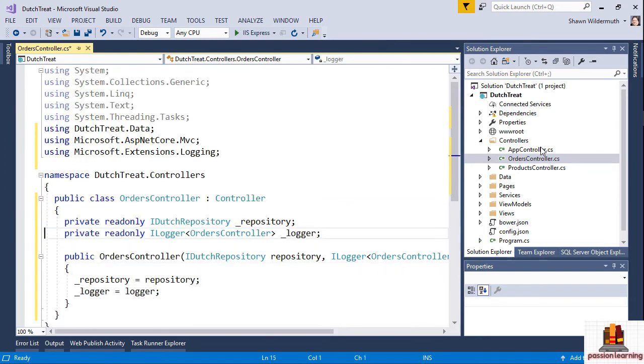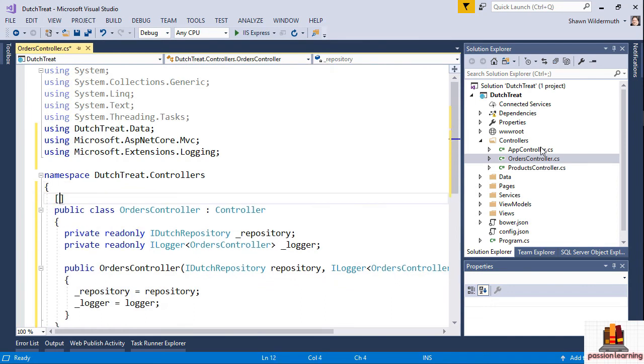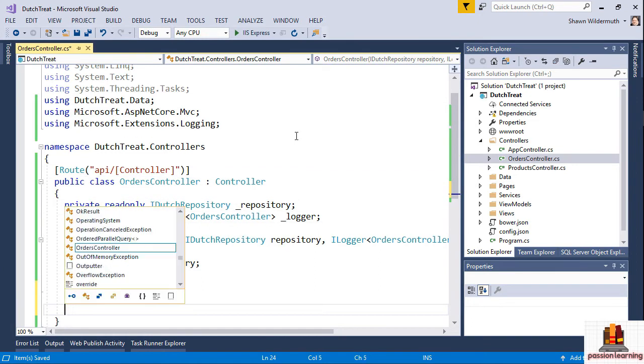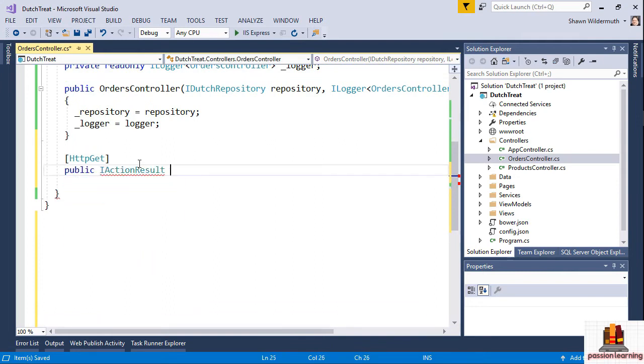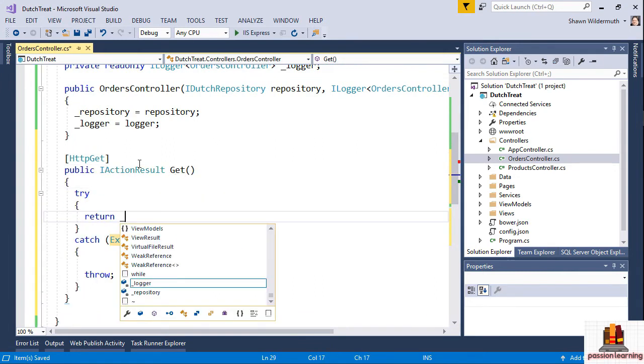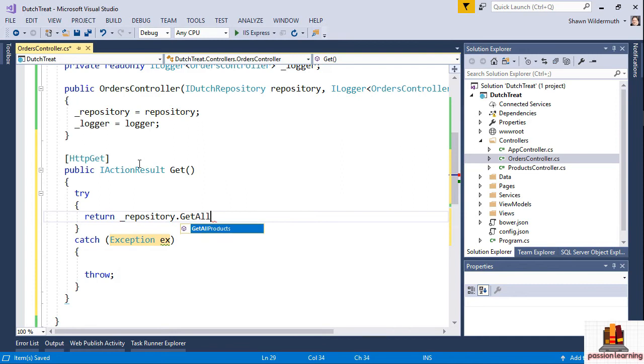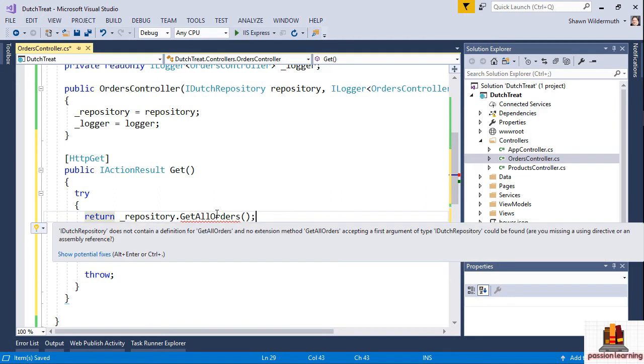So enough of that boilerplate. Let's go ahead and add a route for our controller as well. This would be API just like it was before, and we're still going to use the controller name as the route for this controller. And finally, we'll create a get, a bit like we did before. And we'll just return the repository get all orders. But of course, this get all orders isn't actually implemented yet, and we'll implement that in a second.